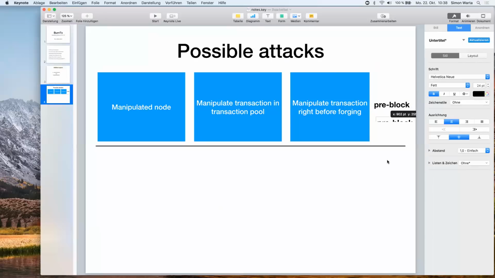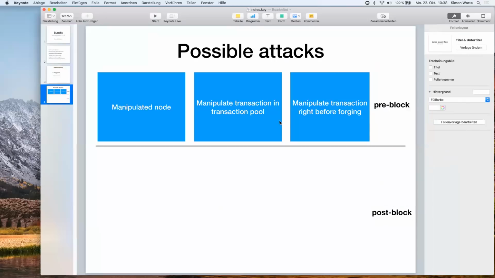Which brings us to the other side of this line, which is post-block attacks. The advantage of pre-block attacks is that as soon as a manipulated transaction makes it into a block, this manipulation will spread across the whole network, and everybody sees the manipulated transactions. So everybody has the same state of account balances after receiving the block.